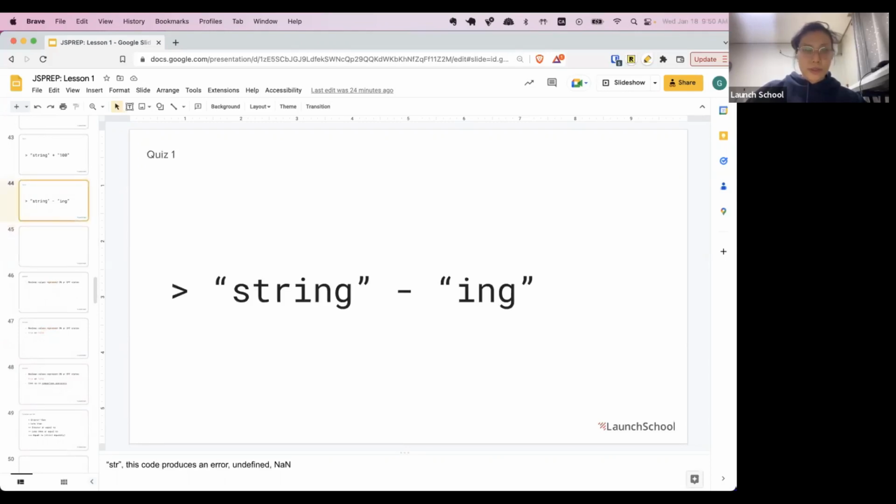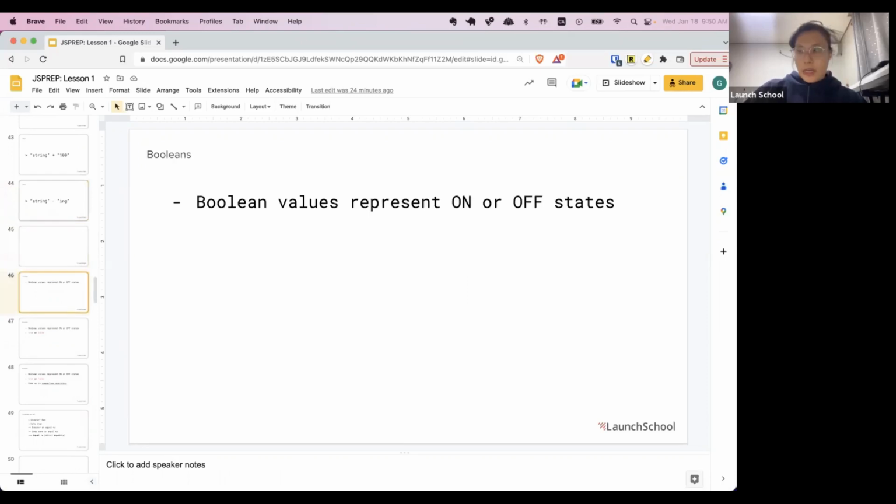I think strings and numbers are the most complex ones. Let's move on to Boolean values. Boolean values represent on or off states, right? We have strings, numbers, and now we have Booleans, the third one. Booleans represent on or off states, similar to how a light switch is just on or off, there's no in between, or there shouldn't be. We have true or false. Those are the two Boolean values, true or false.